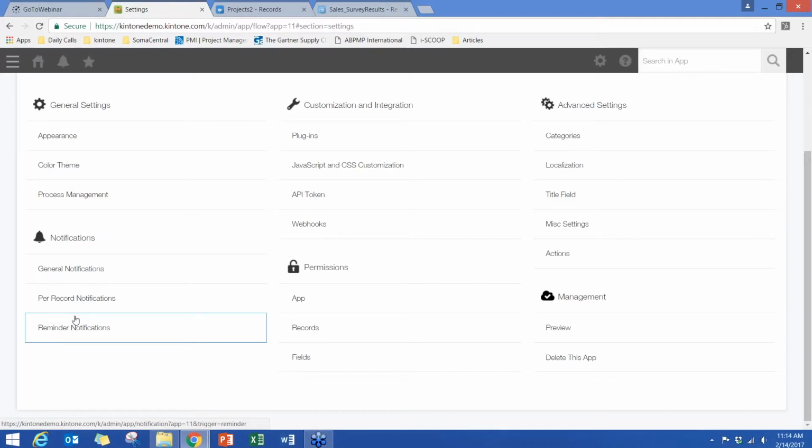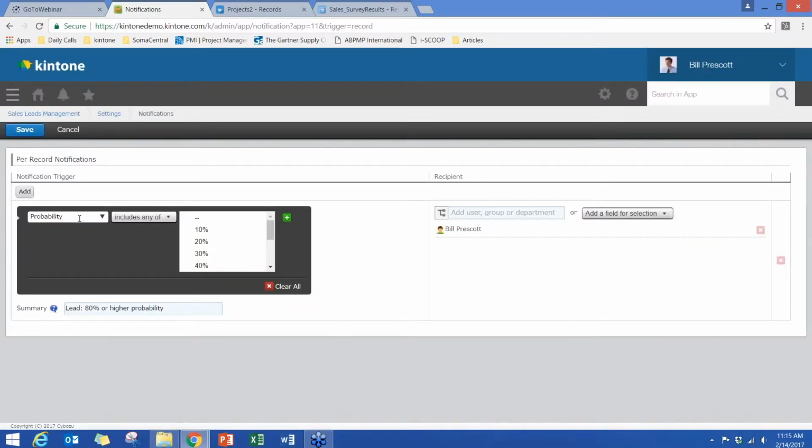Going back out to the application settings, I'd like to talk about the notifications for a moment. There are 2 main types of notifications. They're action-based and time-based. Per record notifications are the action-based, and this is around a field of data of your choosing. And if the probability includes 30%, then I want to be notified. Actually, I just read that it's 80% or higher based on the summary, so I will scroll down and show you that that's already been chosen. And what I want to be notified is that the lead is 80% or higher probability, so I should probably take some action on that.